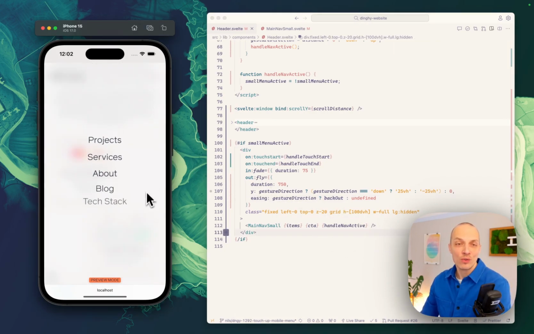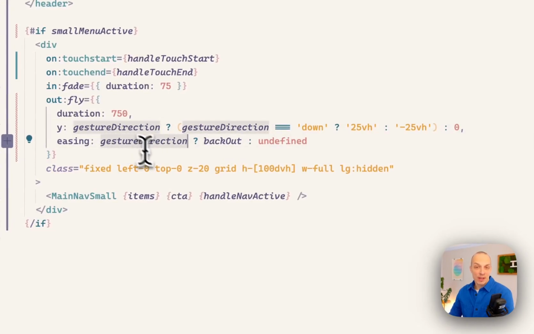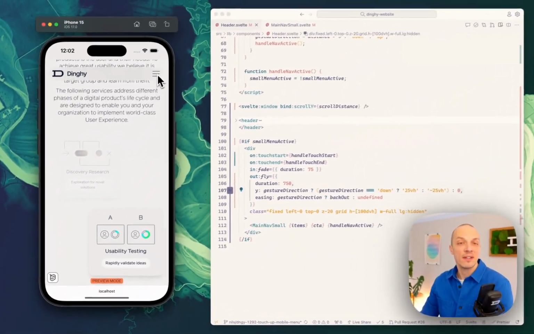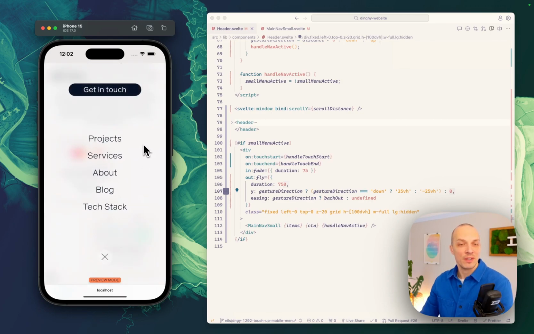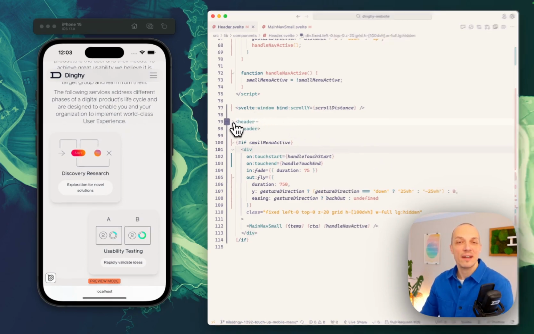But there's also the situation where you can just press on the X that is actually here. And in that case, I don't want a flying animation, like I don't want it to go up or down, I just want it to fade. So if the gesture direction is nothing, then just travel by 0 pixels up or down. So when we press the X, it just fades out, like this. And when you drag it down, it flies down. And if we drag it up, it flies up. Isn't that nice?